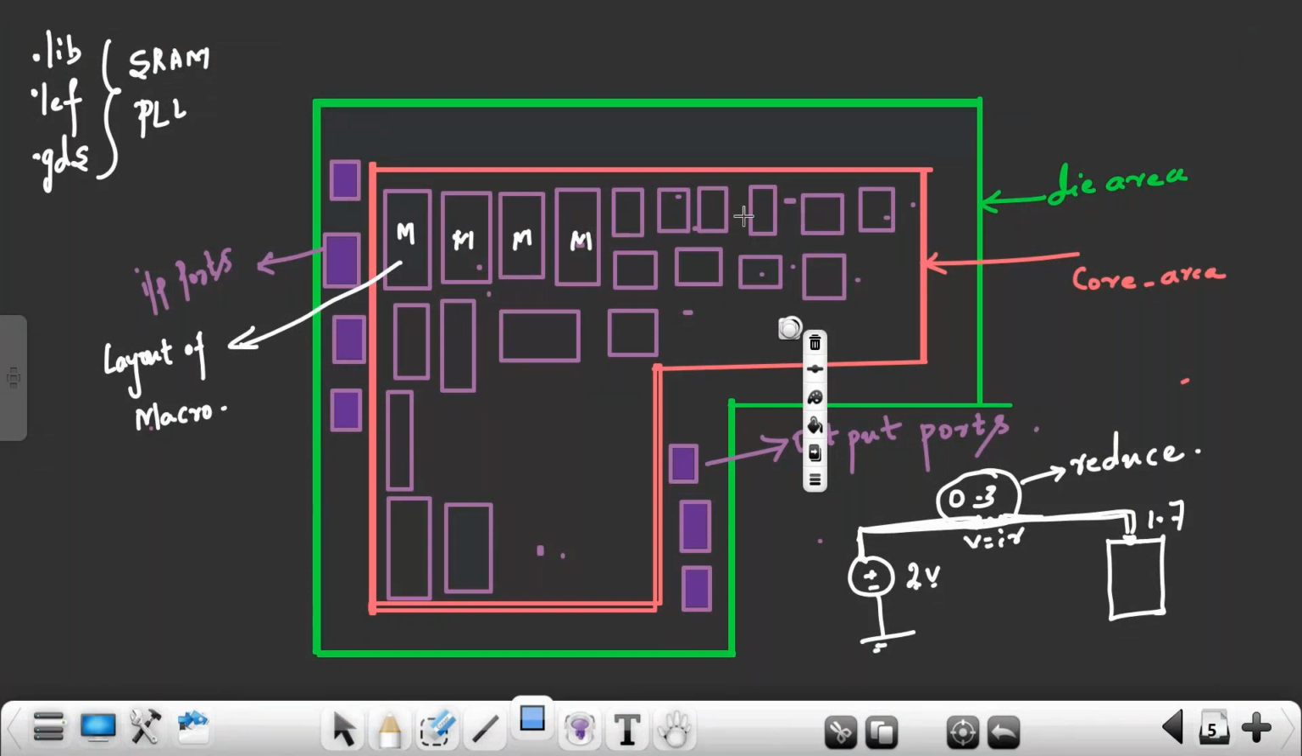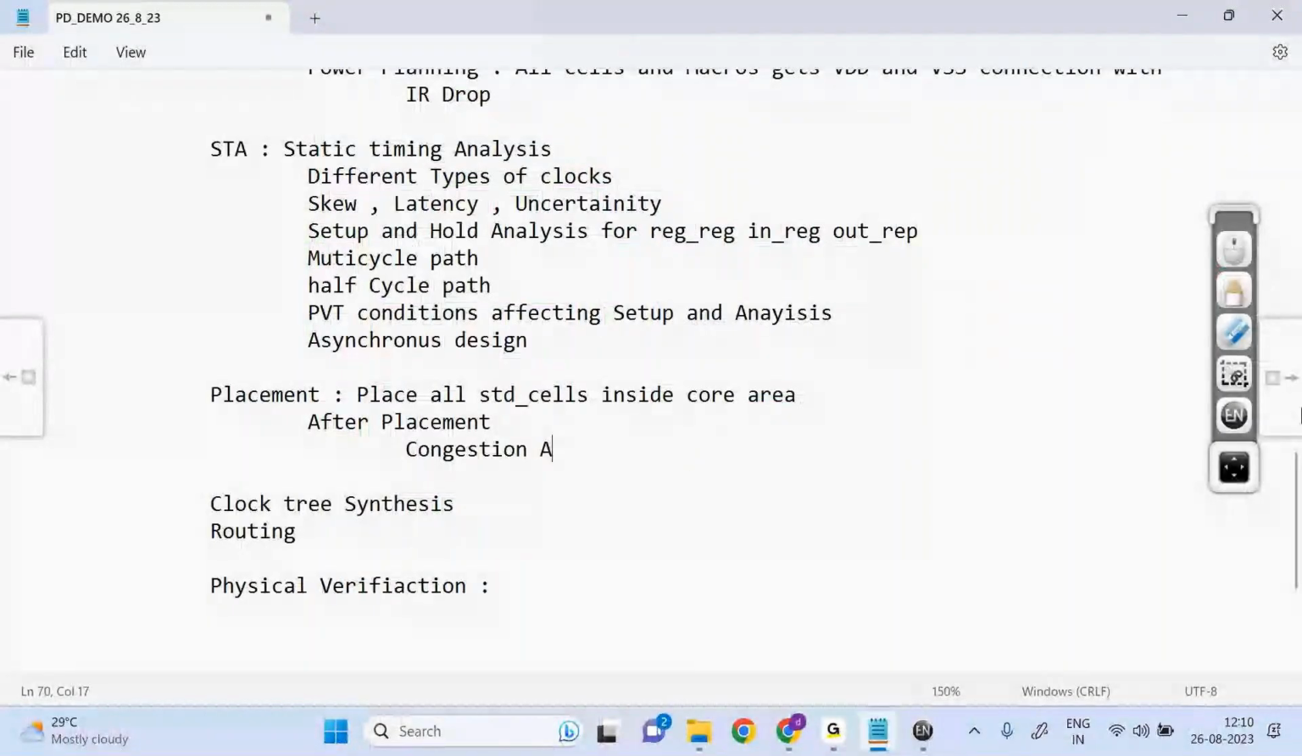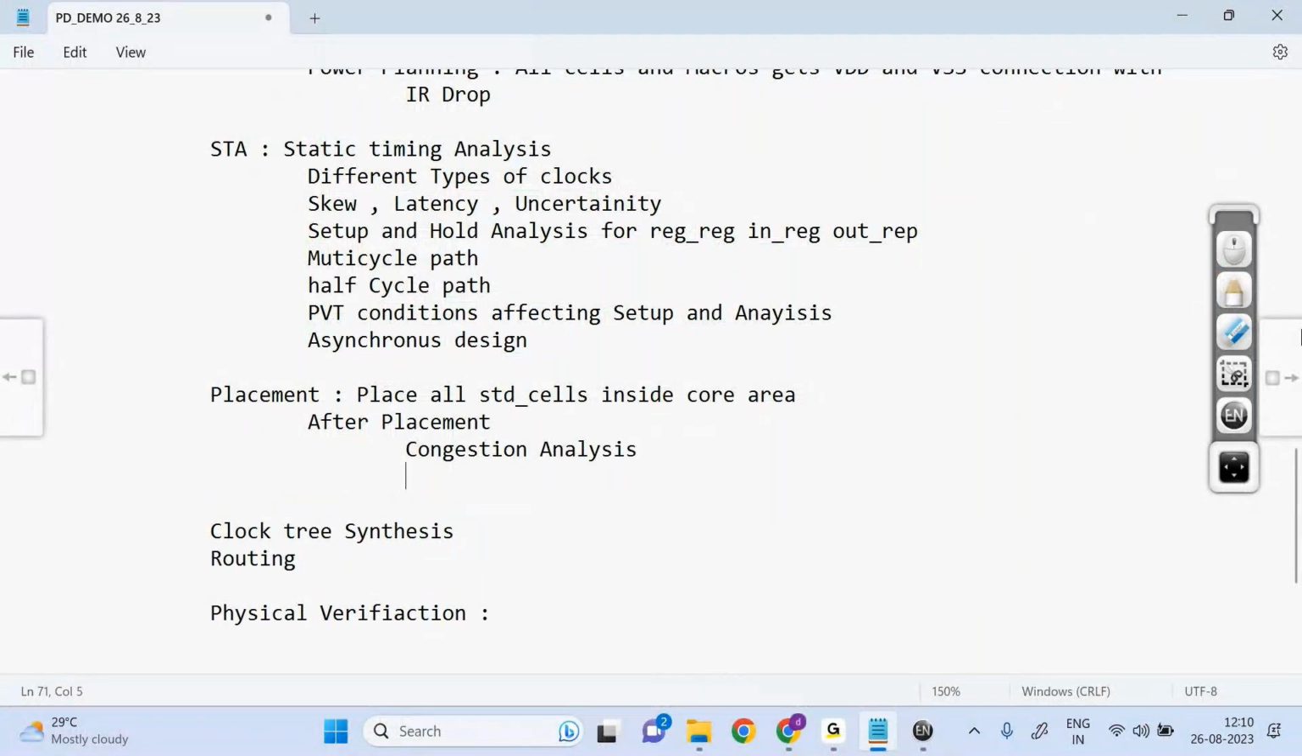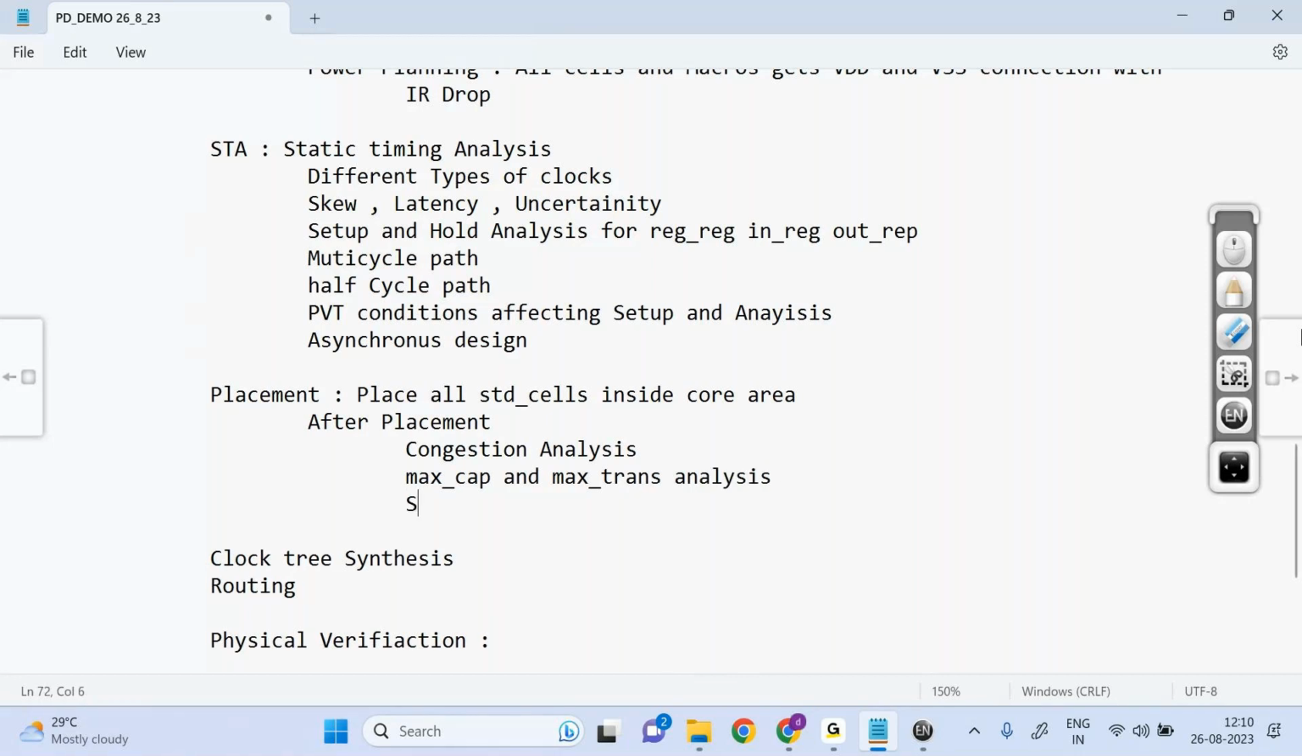Routing means connecting all the cells. The connection is not yet done. I have placed only the layout of the cells here. So whether these cells can be connected without any problem is what congestion analysis tells us. Next we do max cap and max trans analysis. Max cap means max capacitance, and max transition analysis. In short, we call it max cap and max trans analysis. After that we will do setup analysis.